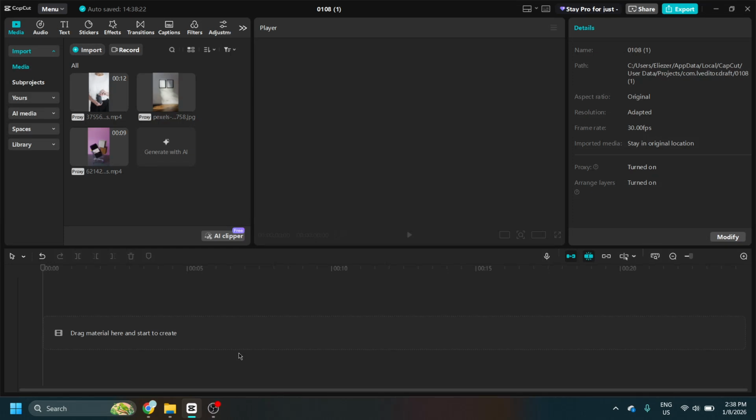In today's video, I'm going to teach you how to create folders in CapCut. Keeping your media organized saves a ton of time while you edit, and folders are the simplest way to do it. Let's walk through exactly how to set them up and use them confidently.